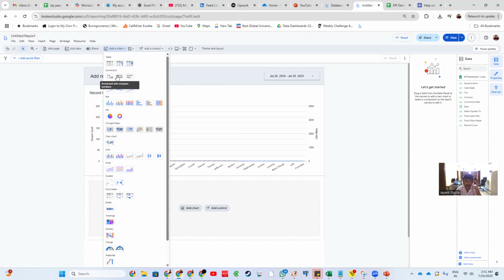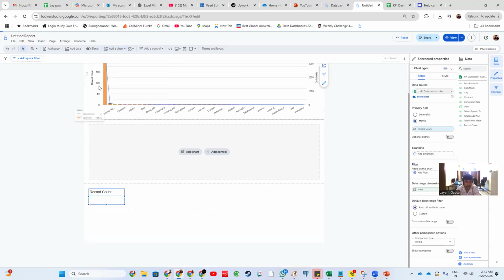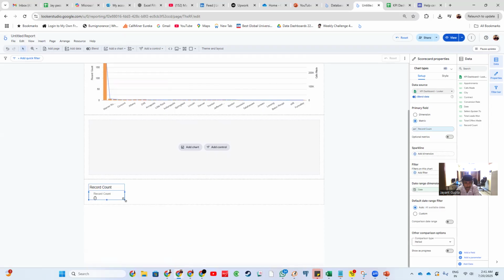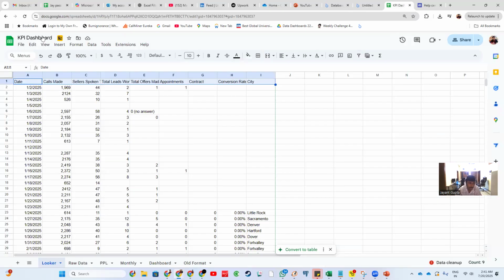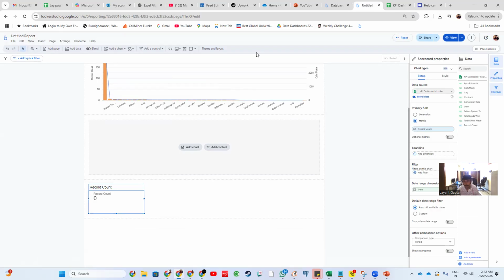We have the scorecards. The scorecards are like cards we can use to display just the numbers, or maybe a text available within our data source. For example, if we have to showcase the total number of calls made, I can choose calls made from here and go back to my report. From here, I can simply click on calls made, and this is going to show me. At the moment, it's showing no data.